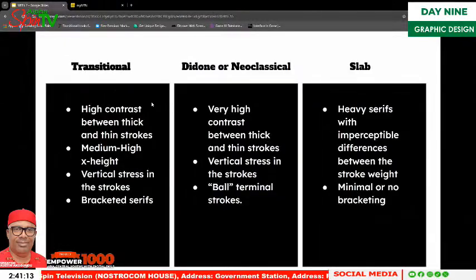Now we have other kinds of serif. We have transitional, other types of serif. But traditional serif fonts have high contrast between thick and thin strokes, medium to high. Please, when I drop it, just read this out. So these are just another type of serif fonts. You understand? We mentioned slab serif the other time. Look at their properties there.